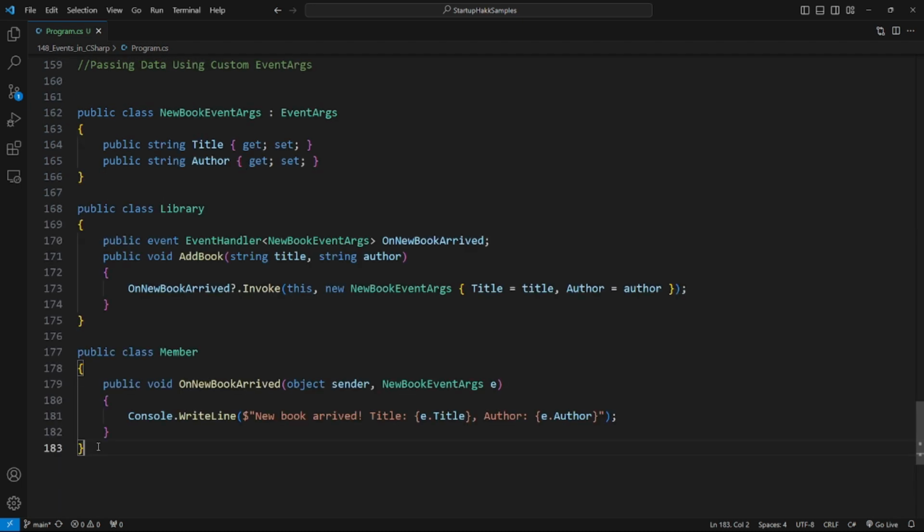So number two is passing data using custom EventArgs. In many scenarios, we need to pass some data along with our events. That's where custom EventArgs come into the picture. Let's suppose you are building an app for a library which fires an event whenever a new book arrives. So here's an example. Here we created a NewBookEventArgs class that inherits from EventArgs and added two properties, title and author. We fire the event by creating a new instance of NewBookEventArgs and passing it along with the event invocation. This way, event handlers like OnNewBookArrived from the member class can access this data and act accordingly.